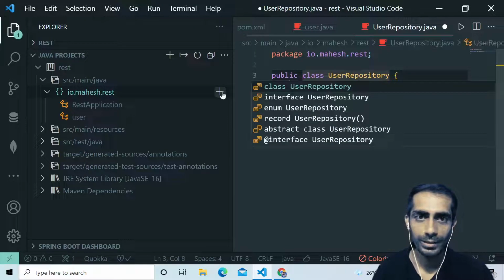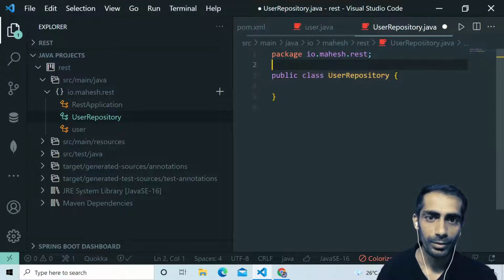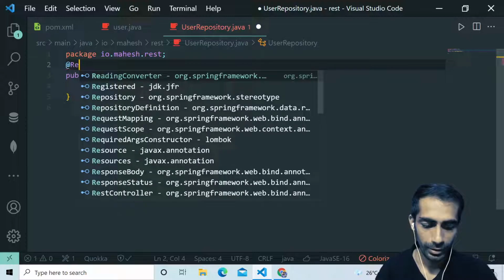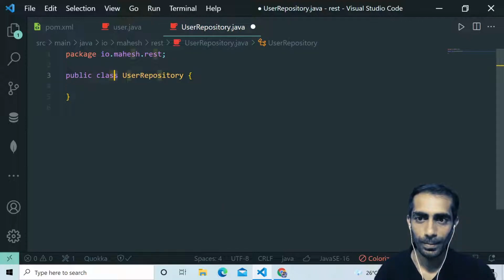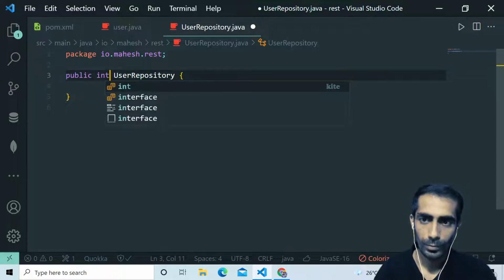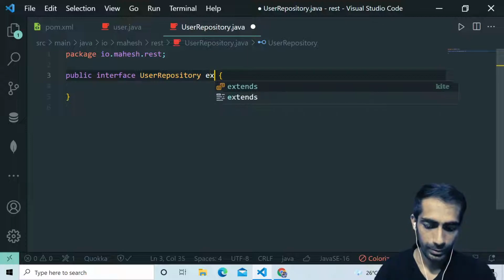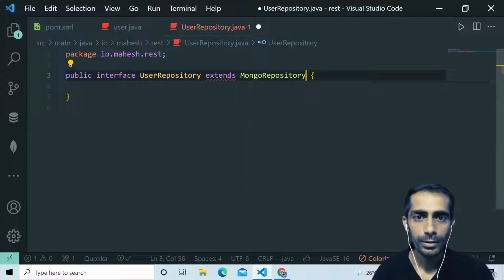Ideally this should be inside one package, the user package. But this is a very beginner friendly video. So after that, you just need to write, no need to write repository. Actually, this is my interface, which will be extended by, we can say, Mongo repository, this one.